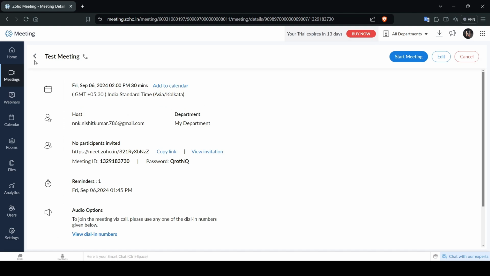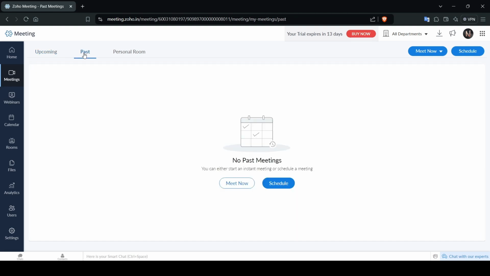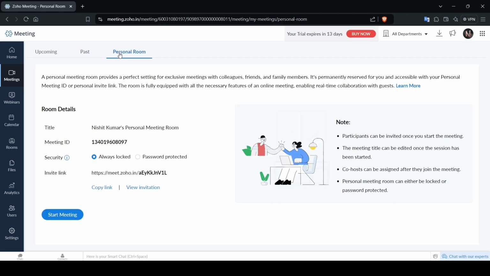Let's go back, and here you can see the upcoming meetings, this is what we created earlier. And here this tab is the past meetings which have already occurred, and here is the personal room, which is a personal meeting room. The meeting link and ID is always the same all the time.